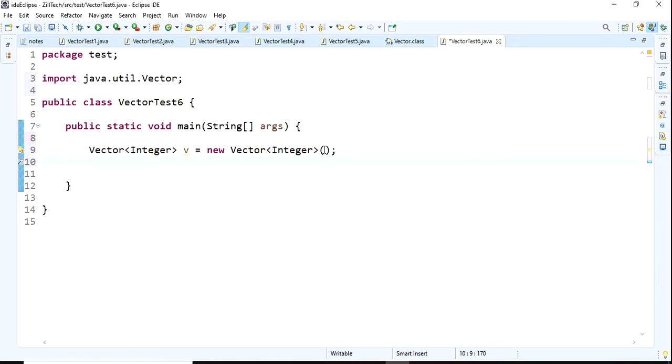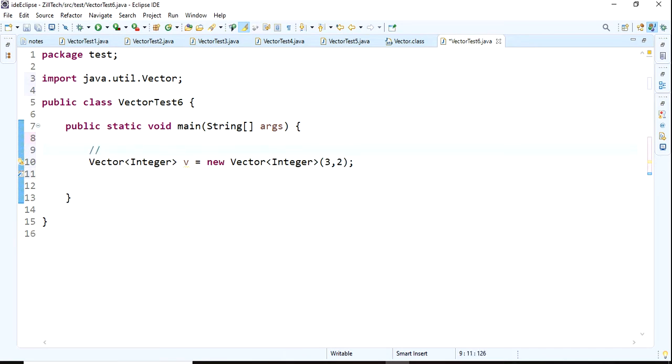If you want to set the size, use 3 comma 2. We already know this means the initial size is 3 and the increment is 2. Now I want to add elements. Vector has given some methods, and since vector is a child of List, we can use vector dot addElement.